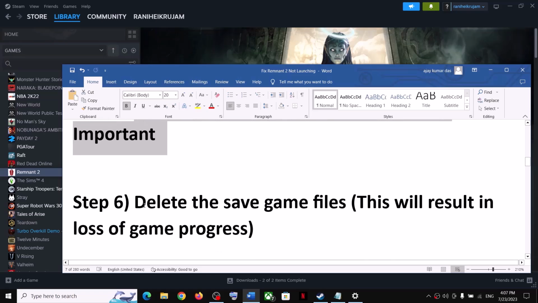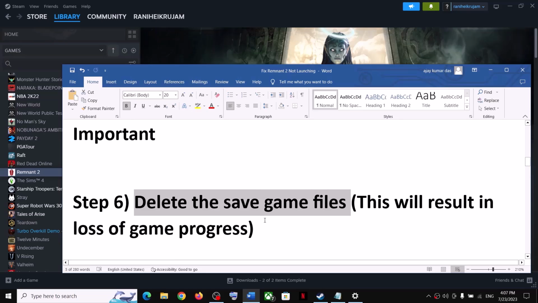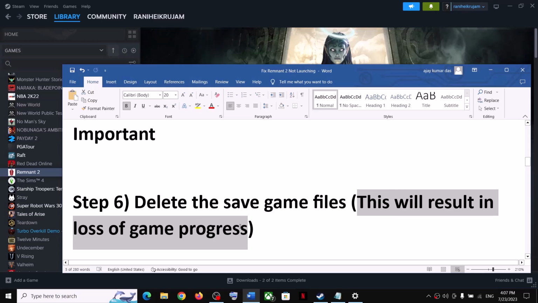Now the next step is to delete the save game files. Before you delete the save game file, let me inform you, you will lose all the game progress. So you have to start everything from scratch. So if you agree, you can delete the save game files.